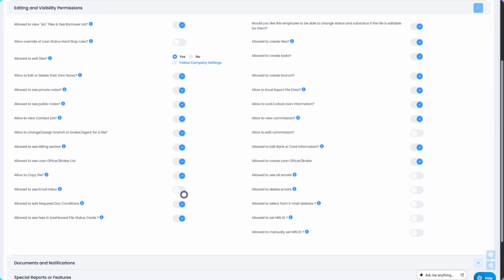Now let's switch the Allowed to See Email Inbox toggle switch to the On position. Optionally, you can also choose to let this user delete emails from the loan file inbox. Think carefully before turning this on for certain users.